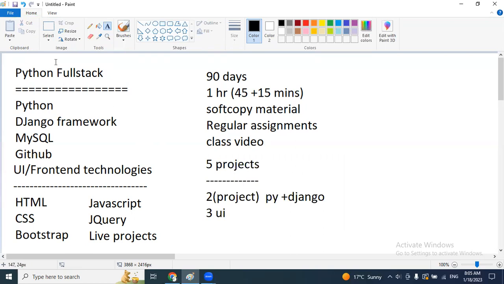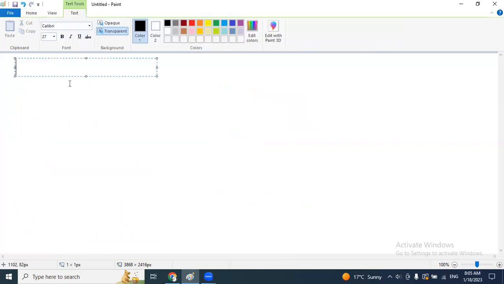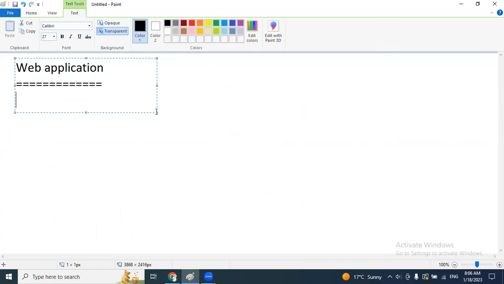Now we'll discuss what a full stack developer is, what Python is, what exactly the Django framework is, and why we have to use it. Everything we'll discuss one by one. Before discussing Python full stack, everybody should know what a web application is. In our regular life, we are using a number of web applications, for example, YouTube, Facebook. All these applications we open online only, from any device, if we have internet connectivity.